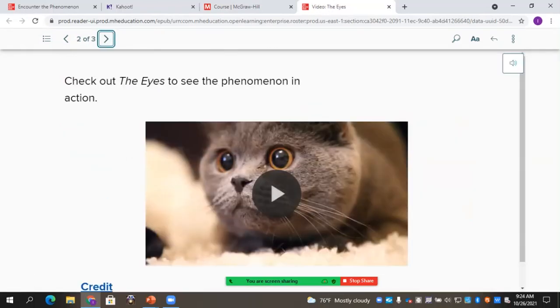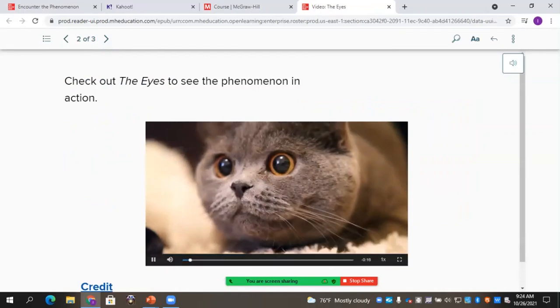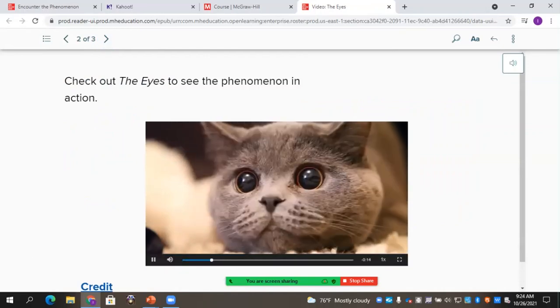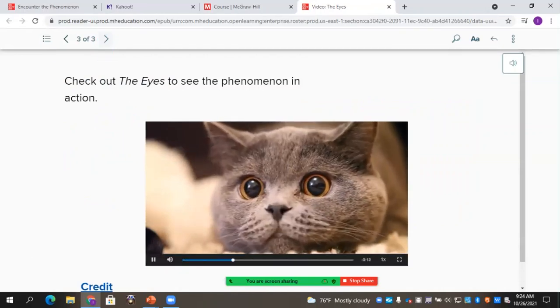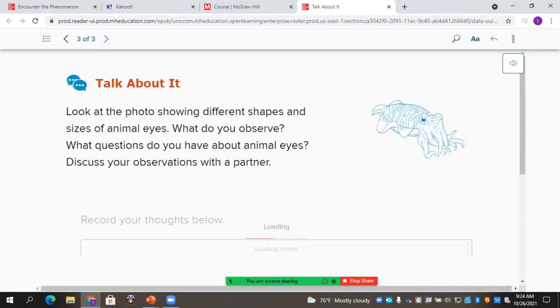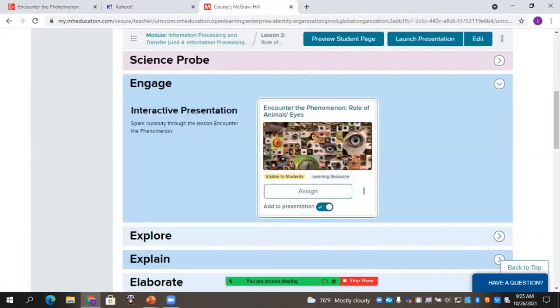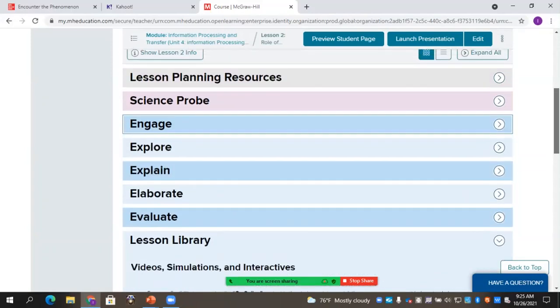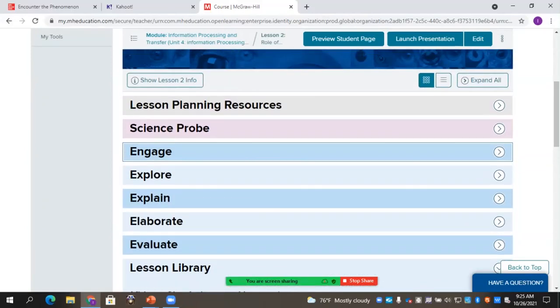And I can go to page two, and here's that video. It's ready for me to watch right here. And then on page three, I've got some questions here, just like the book. So it mirrors the book. These presentation tools are a cover-to-cover presentation of the book. So I could go straight to this resource, or I could go to this presentation tool. And again, this is an underutilized tool for planning and lesson delivery.